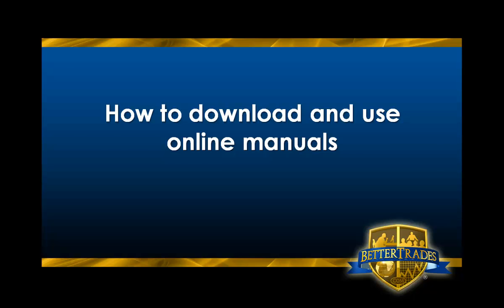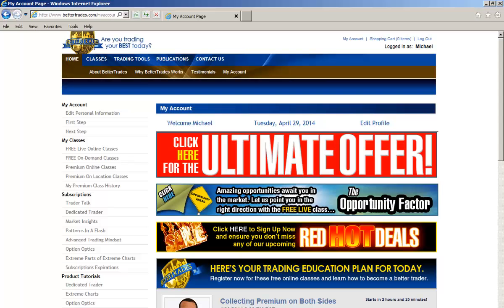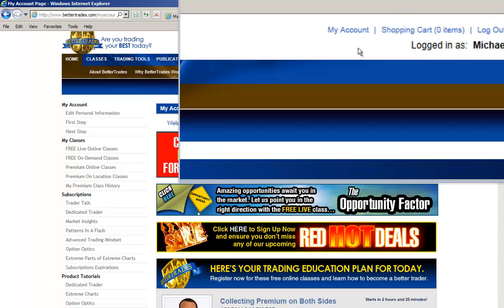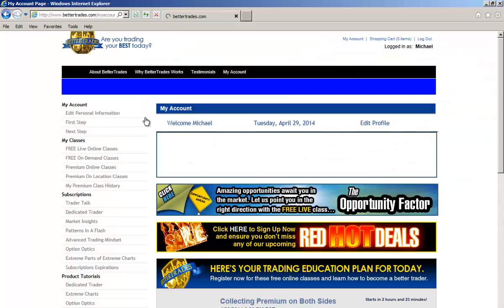So what we're going to do here is I'm going to start with Internet Explorer. So I just jumped over to Internet Explorer here, and if you are registered for an upcoming class, you would go to BetterTrades.com and log into your account. So you can see right now I'm logged into my account. My name is Michael. Right next to my name up here you can see where it says My Account, and that's how you would get to the current page that I'm looking at, the My Account page.